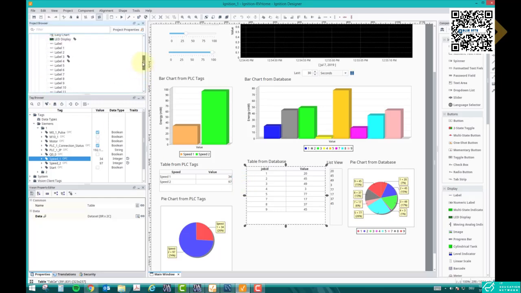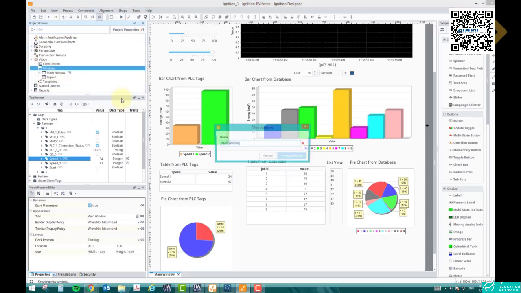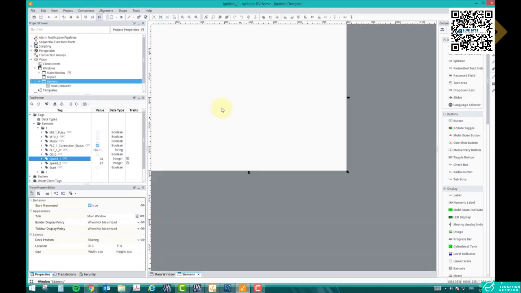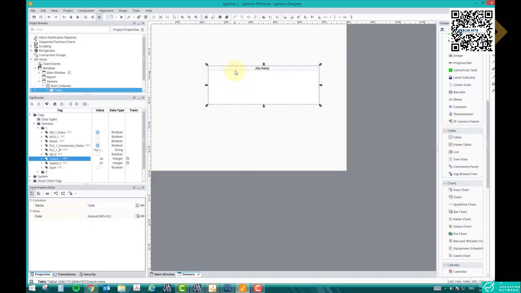So what I will do is I will make a new window. This is my main window. I will make a new main window, and let's call it Siemens. Just Siemens is okay. Create window. So that's my new window. So let's take the table here first. You will find the table in the tables column. So I will take this table. This table has no data inside it. Okay. So let's take the first table, which is reading the value from PLC tag.